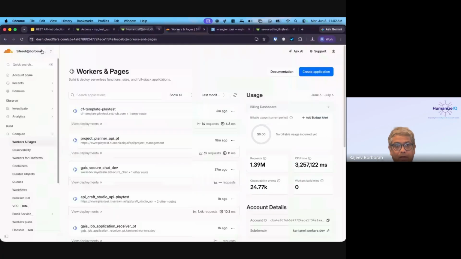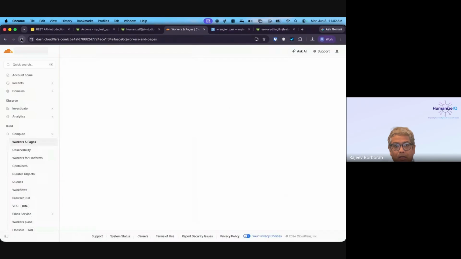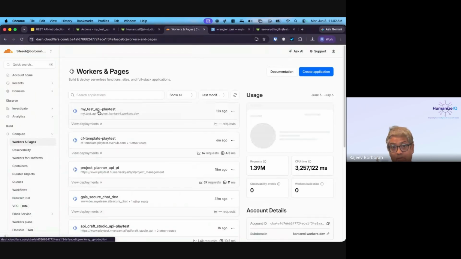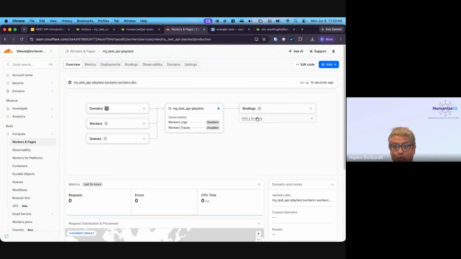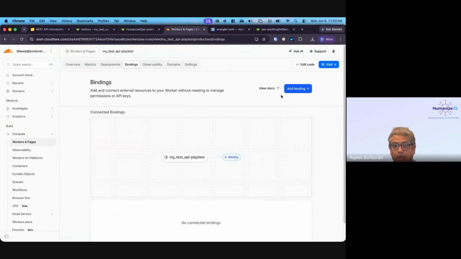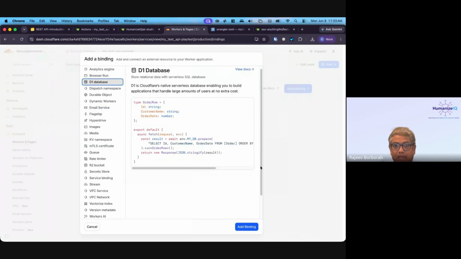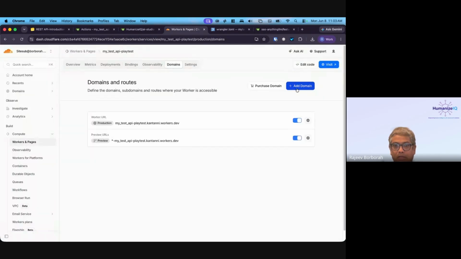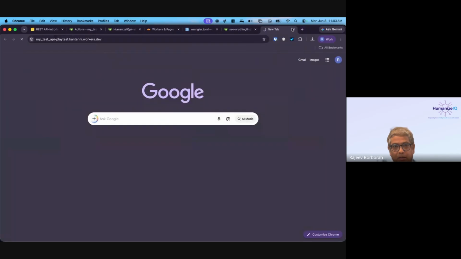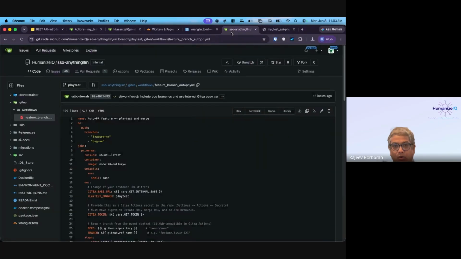So let's see if my worker is correct this time. I had the mytest API playtest that is there. One thing you will have to do, because I did not use Craft Studio, and Craft Studio will do it automatically, but you need to do this for now, is add a binding. Cancel, not binding. I'm sorry, I'm wrong. I need to go to domains. You can say add domains. There is a URL it creates. I don't use this URL.